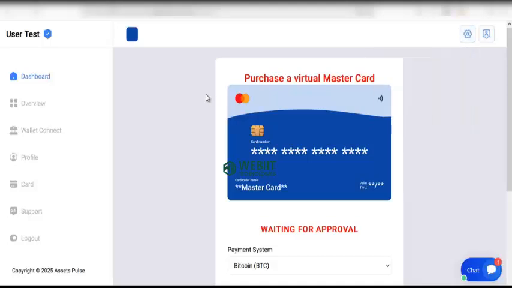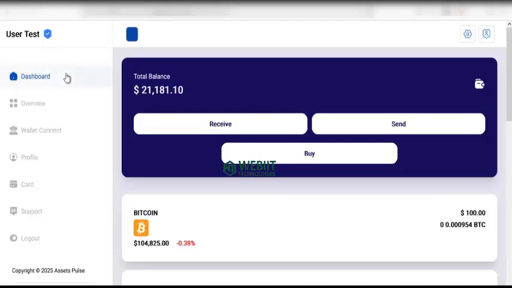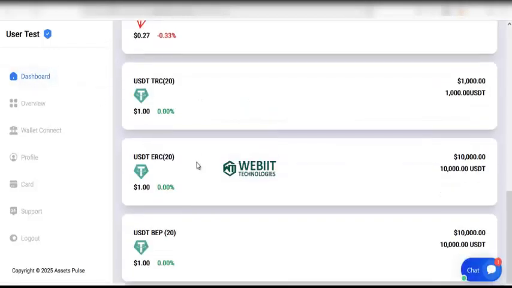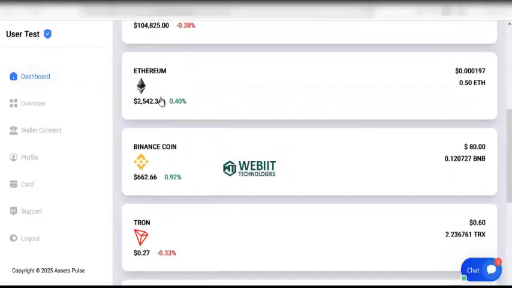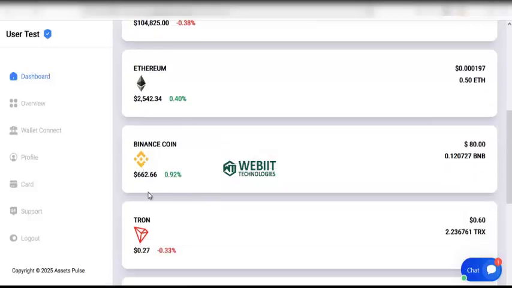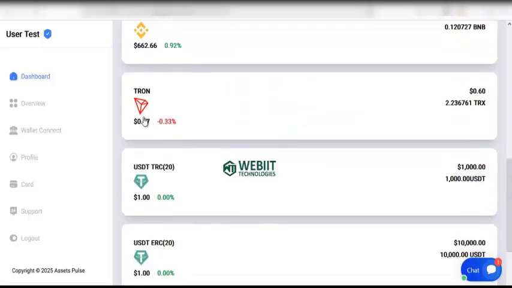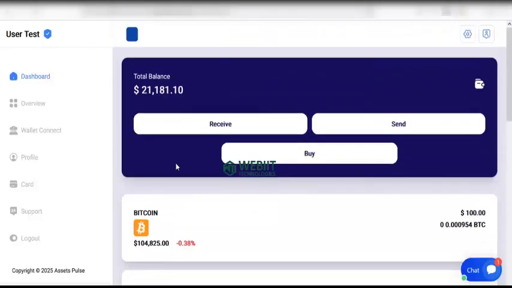Alright, so that's all about this user dashboard, and you can see it's very easy and very straight to the point. As you can see, you have your current rate of Bitcoin, Ethereum, Binance, Trust, Tron, USD, and stuff like that here. The next part now is to walk into the admin so we can see how that actually works.